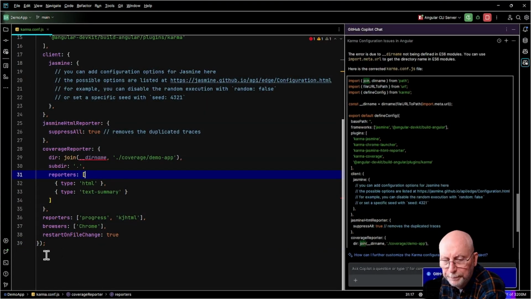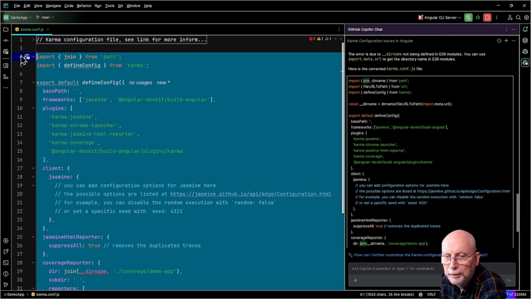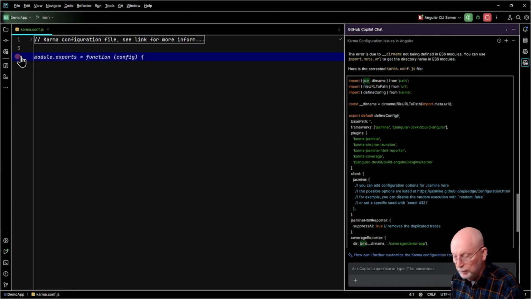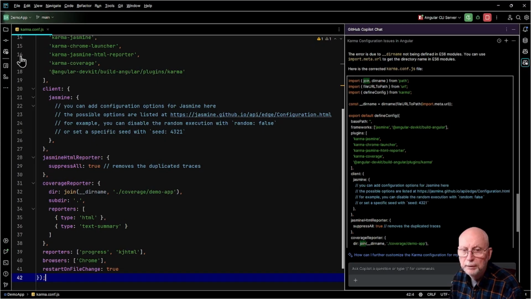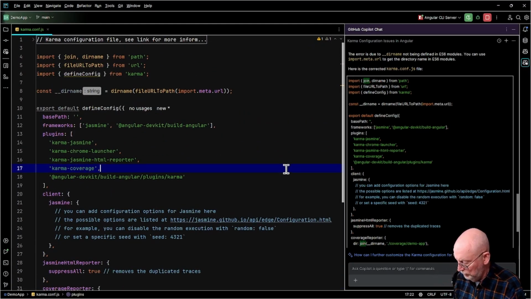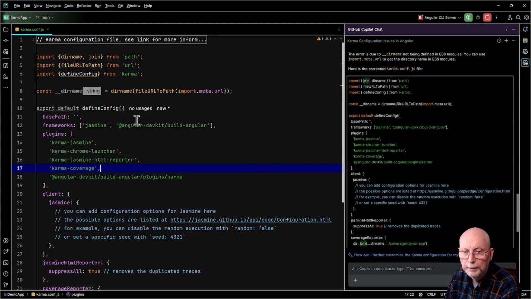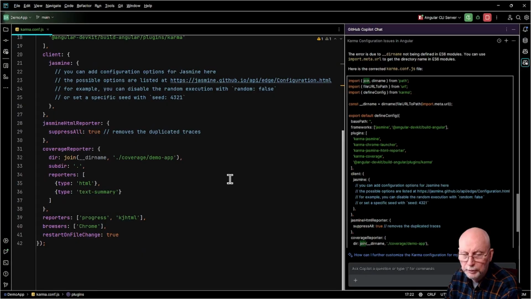Copy this. Going to delete that. Paste that in. See if there's any errors anywhere. Looks good. Reformat my code. That is looking good now.